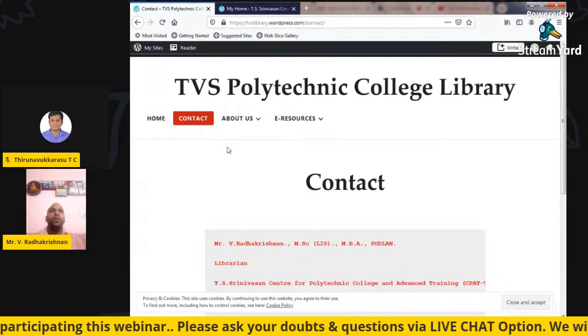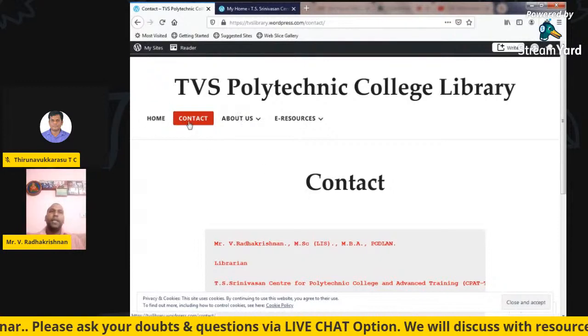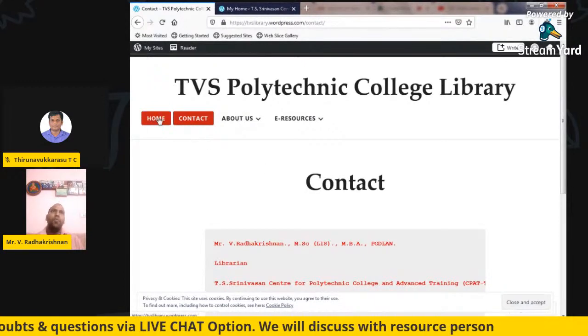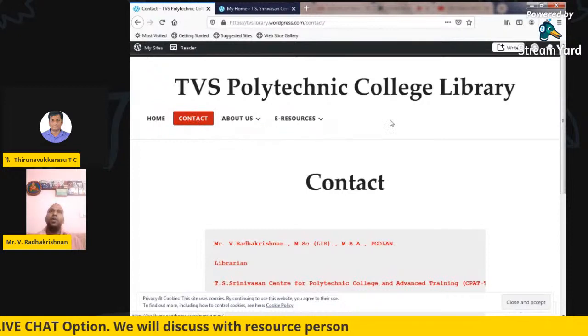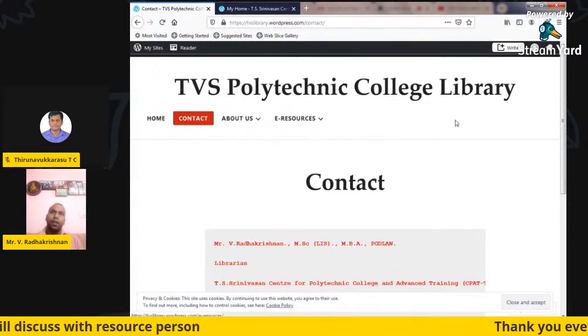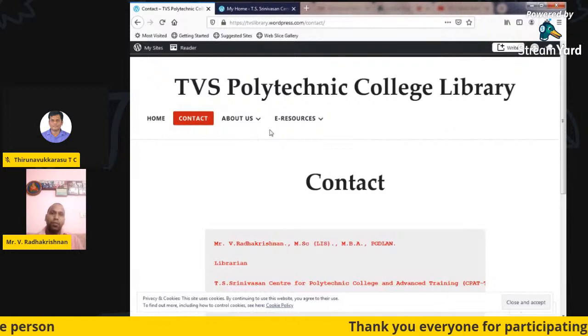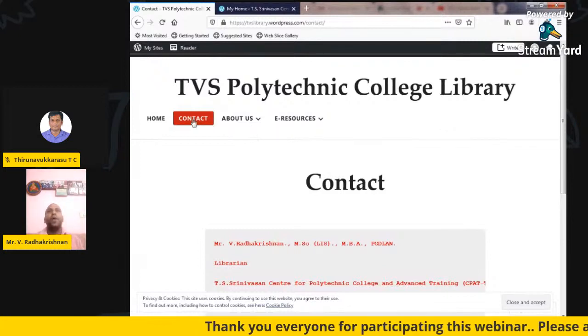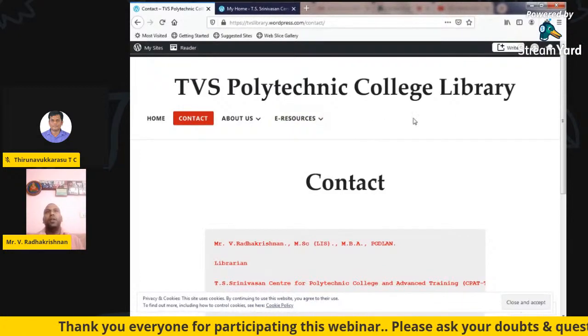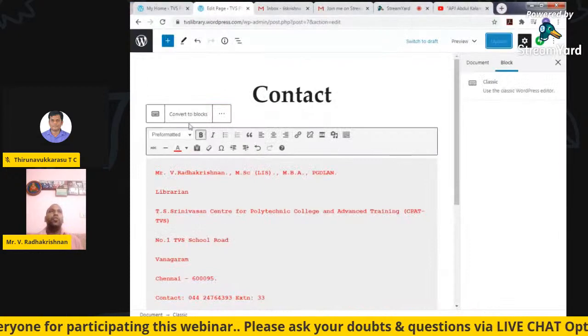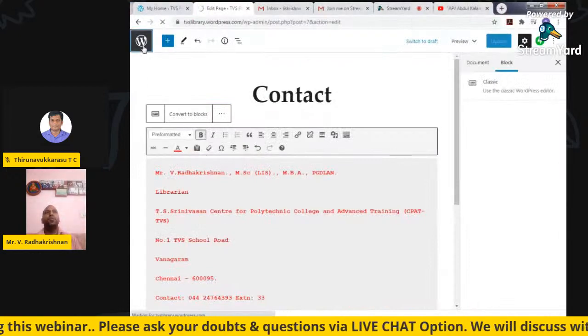Now here the contact is in the second menu: home, contact, about us and e-resources. You can put the contact at the last or in the middle, based on your requirement. Now I need the contact to be last. So what we'll do, again go to the dashboard.